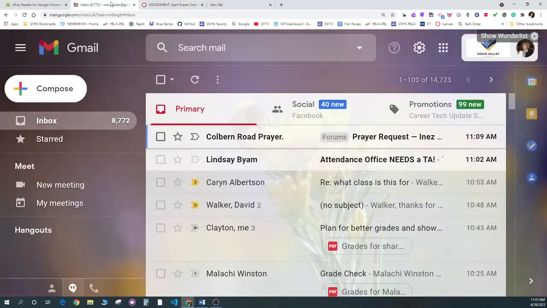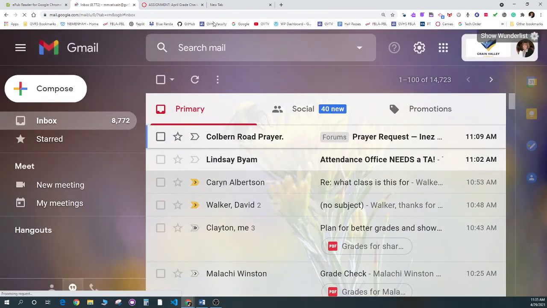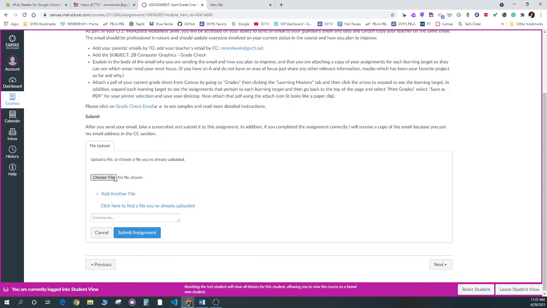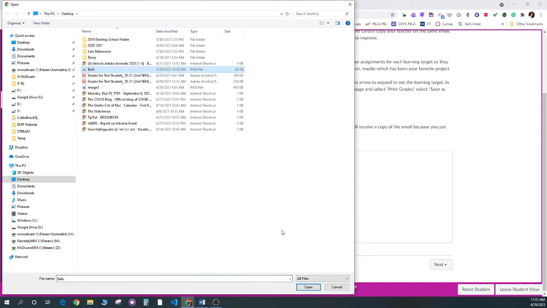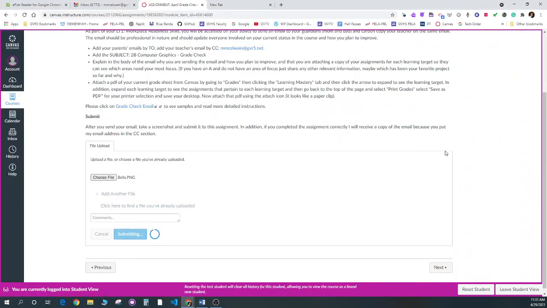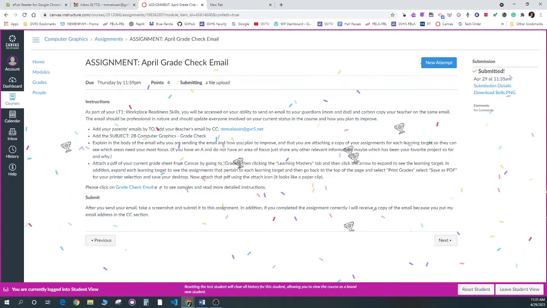So let's see if I can go back if it's here. Probably it should be here by now. No, still not coming. Anyway, once I get that screenshot, I'll hit upload file. I'm going to choose the file. I'll attach it, hit open, submit assignment, and now it shows me that I've submitted assignment.